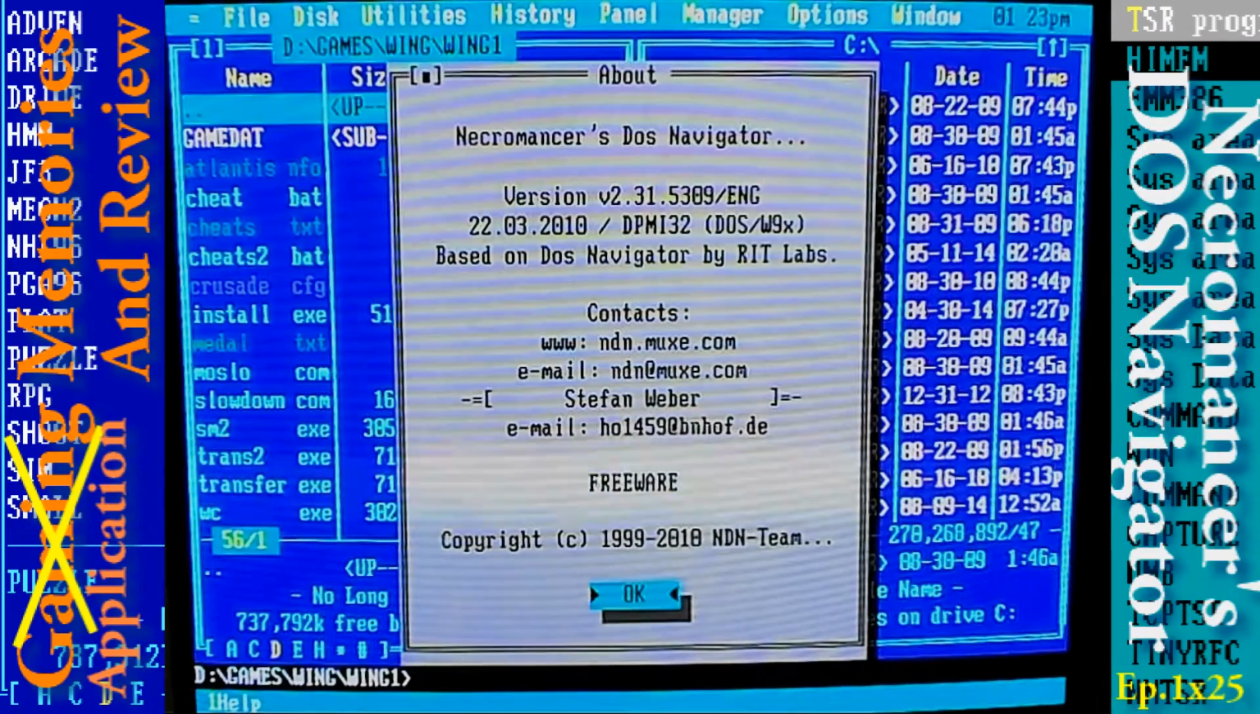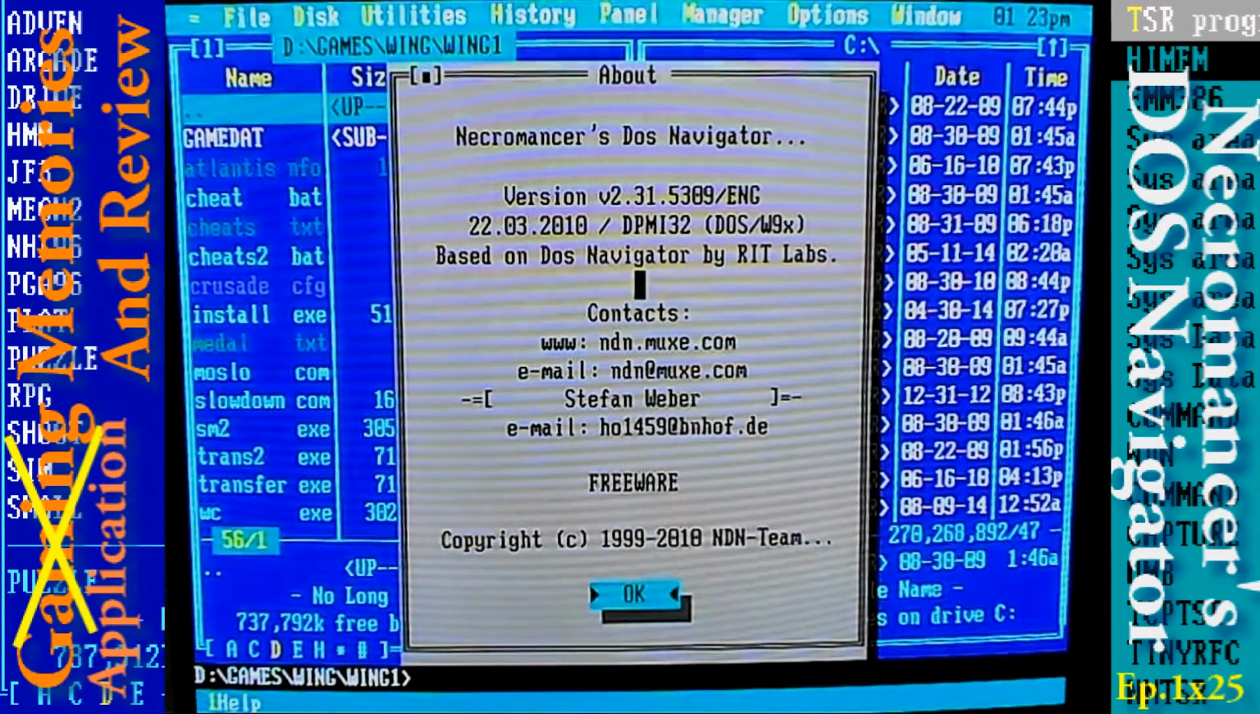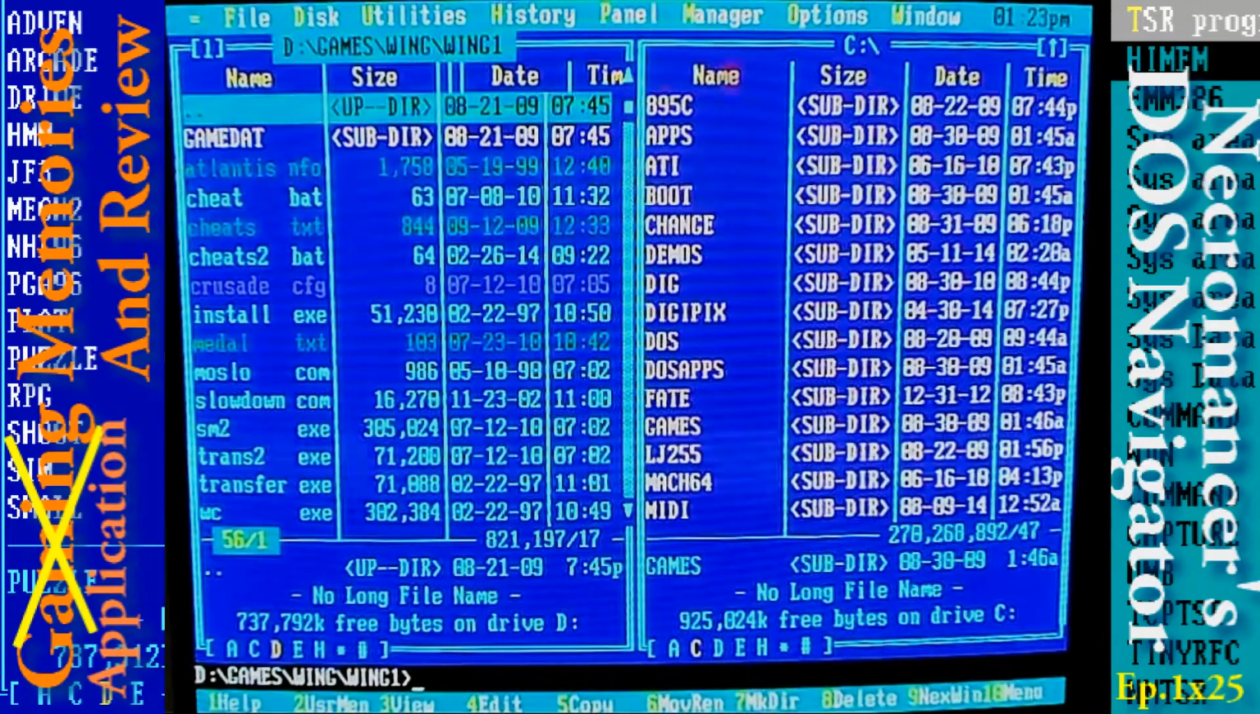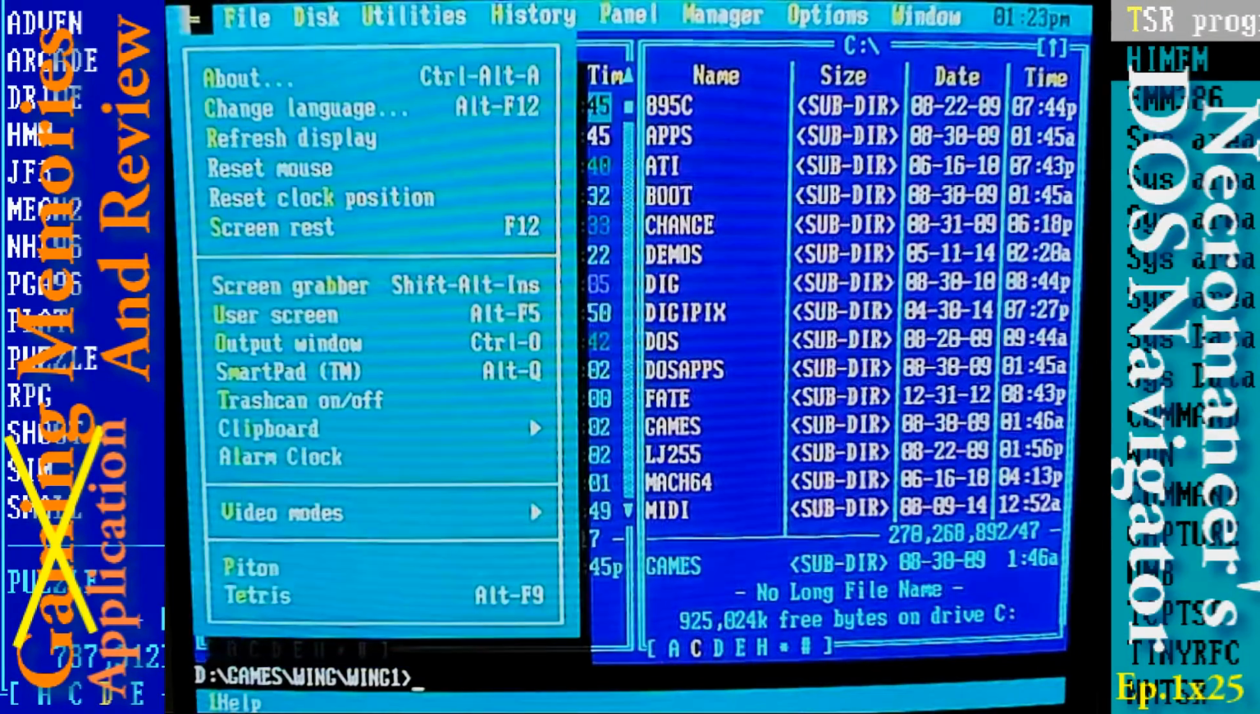So this is Necromancer's DOS Navigator version 2.31, based on DOS Navigator. It's freeware, and I guess 2010 was the last time this particular thing was updated. That's probably when I got it, but maybe it's still getting updated. I should really look into a new version of it, because it has some issues. But it's got a plethora of different menus and things you can do.